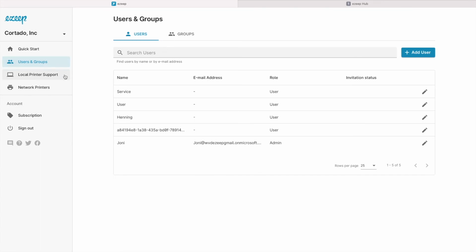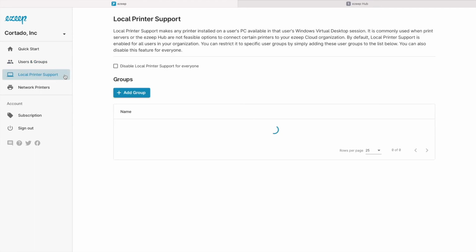So the next thing that you can look at from an administrative perspective, it's already the second to last step, it's that easy, is the local printer support. Local printers are the ones that are somehow connected via the user's device. That doesn't mean they have to be plugged in via the USB port. They can be attached via the local network, but they're not being addressed from the back end of ezeep directly.